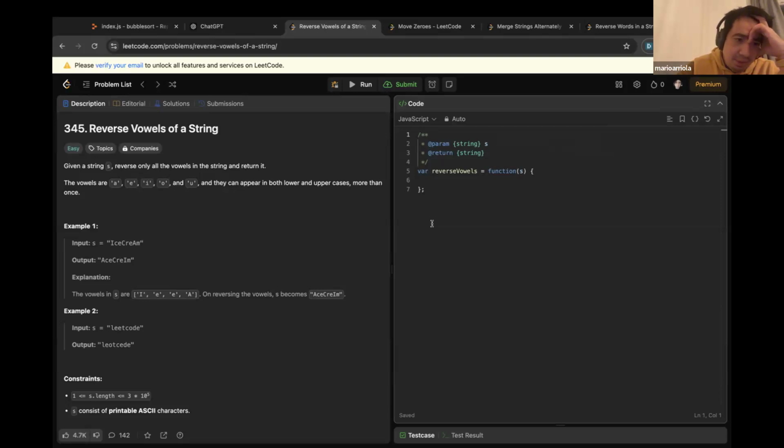Okay, they're saying, given a string s, reverse only all the vowels in the string and return it. The vowels are a, e, i, o, and u, and they can appear in lower and uppercase, more than once. The vowels in s are i, a, e, a. Reversing the vowels becomes a, e, i. It reverses only the vowels, not the others.